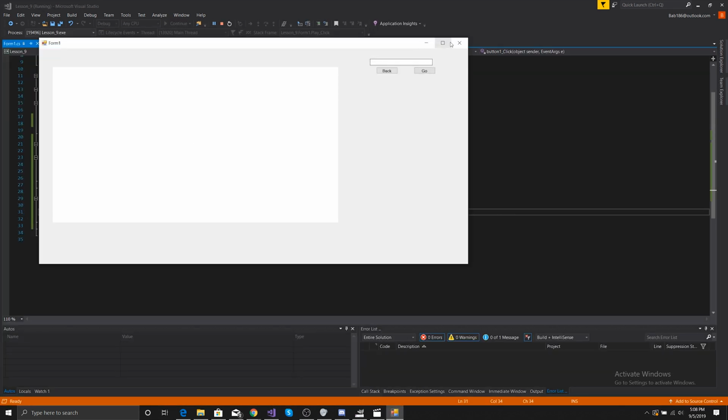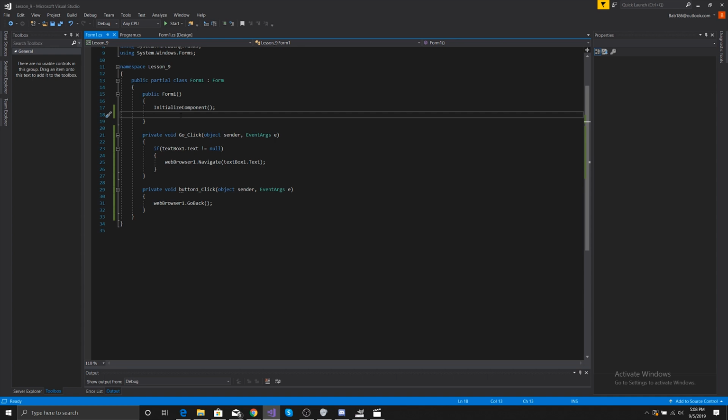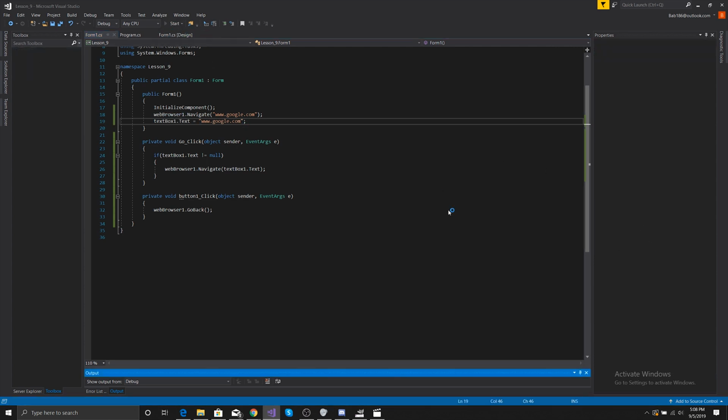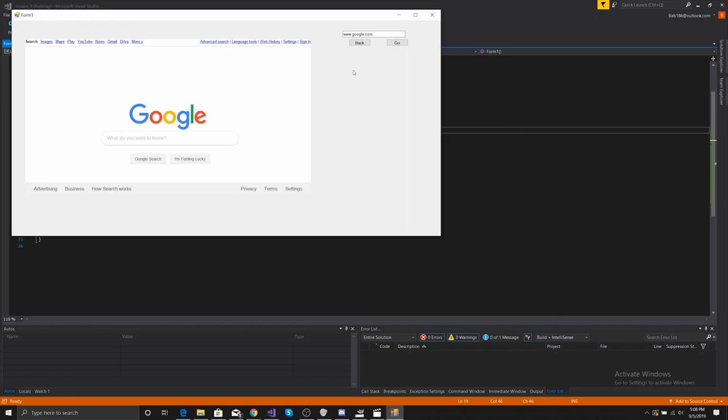We'll start off. Well, hold on. Let's have a default. So what we could do is webBrowser1.Navigate to www.google.com. And with that, we will set our textBox1.Text equal to www.google.com. So then we have a default web browser when it shows up. By default we have google.com.